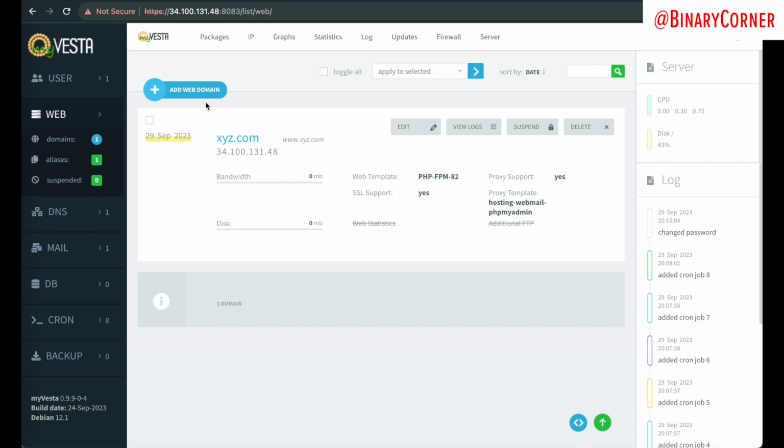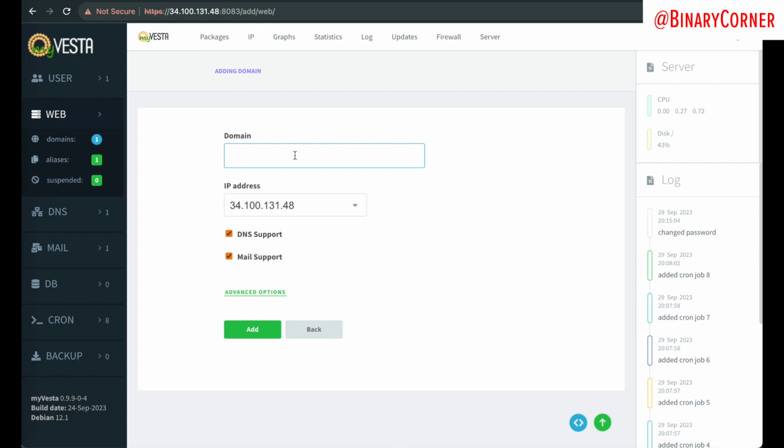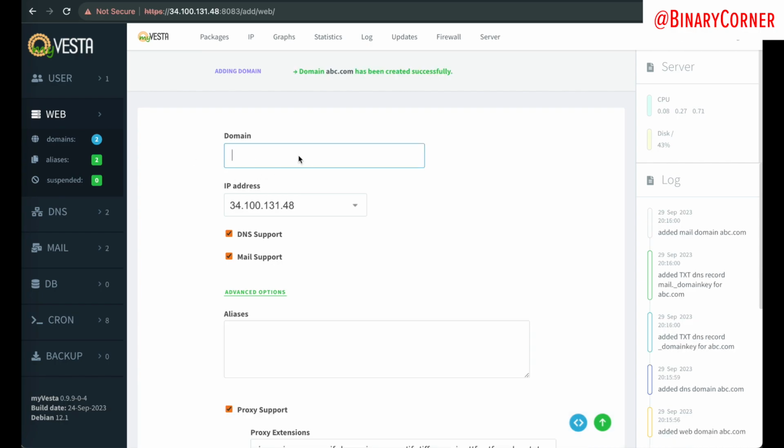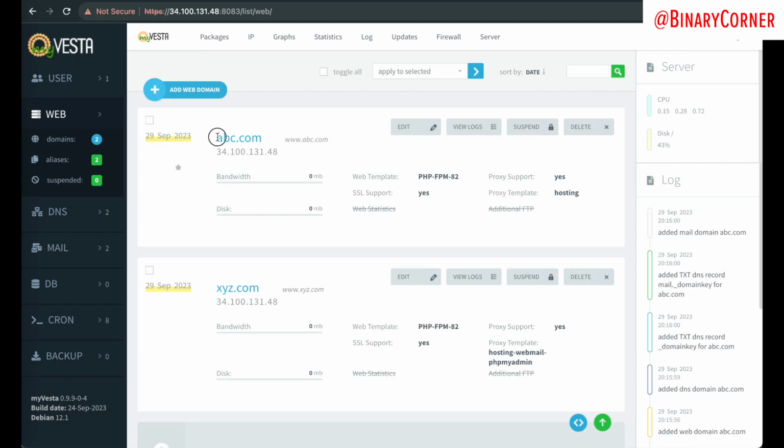Basically, how you can create multiple websites is just add new web domain, right? And just enter the domain which you have purchased, and the IP address will be the same, like ABC or XYZ, anything like that. So I'll add abc.com, and you can see the ABC is also added, right? Similarly, you can add multiple websites, n number of websites, to your server. There is no limit.